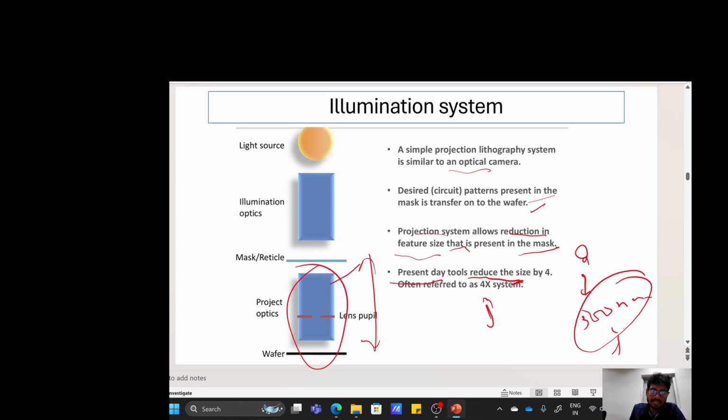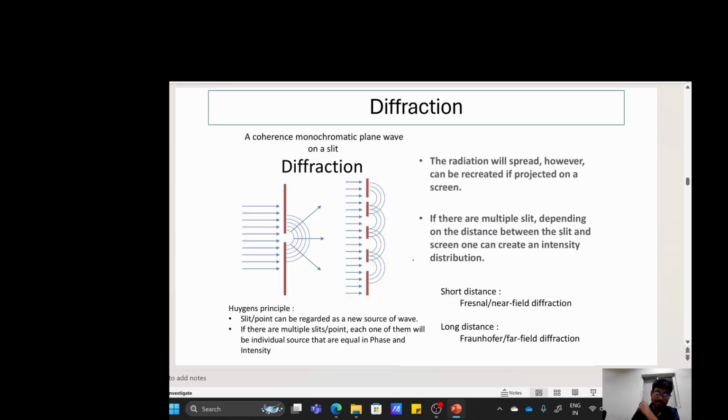Projection optics is there, and there is a lens pupil, which we will come to, what we call NA. That we can control. We will see it in the subsequent slides. I just forgot what to call this one.